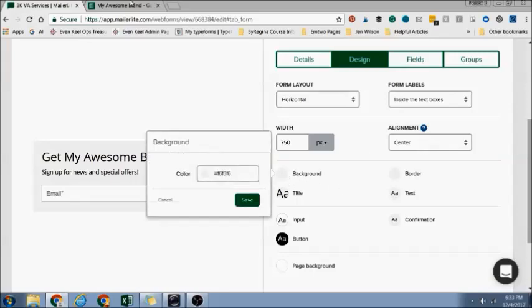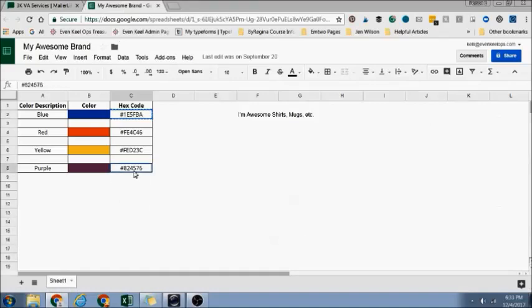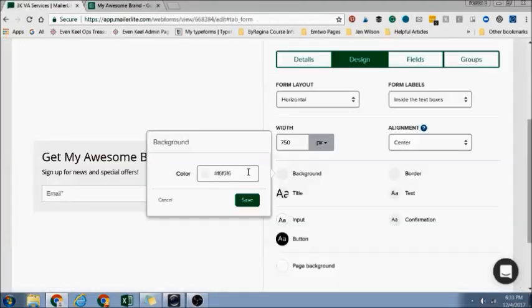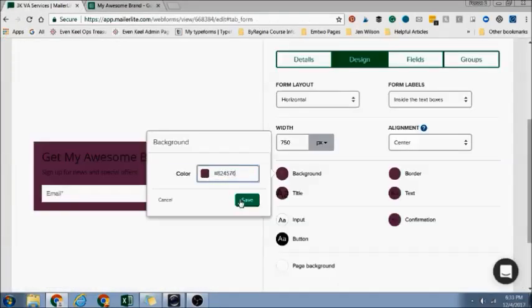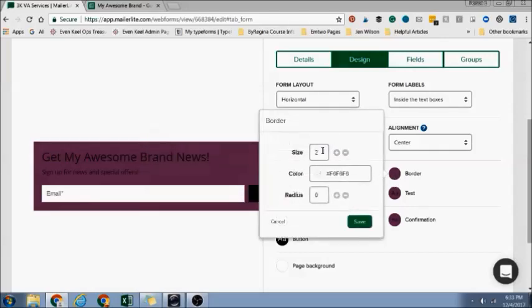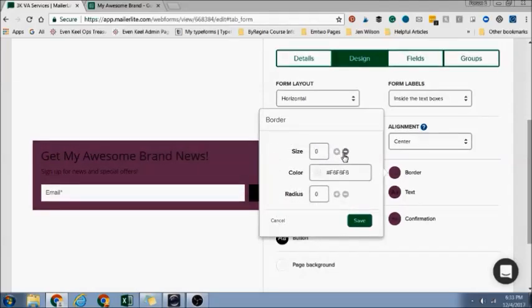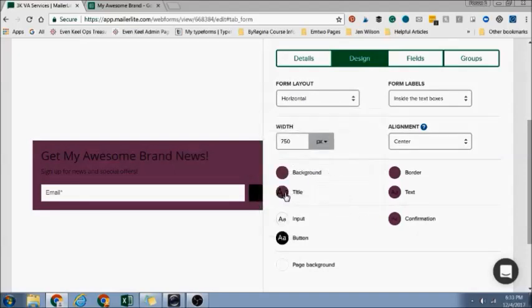Next, we're going to change the background color. I have set up some colors for My Awesome Brand, so we are going to select the purple, and we are going to make our box purple. I don't really like to use a border, so I usually make this like nothing here and nothing there and just leave it as is.